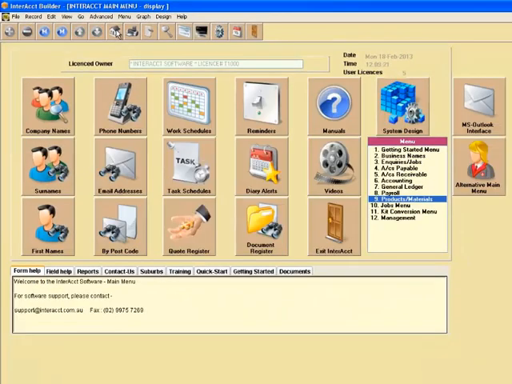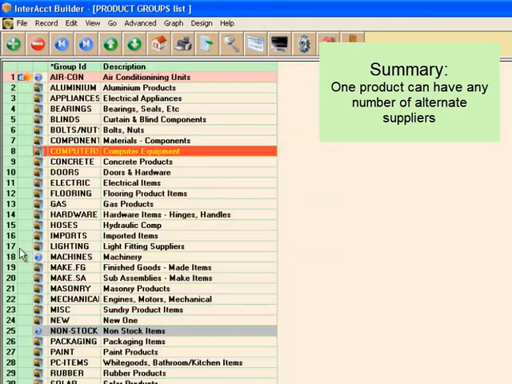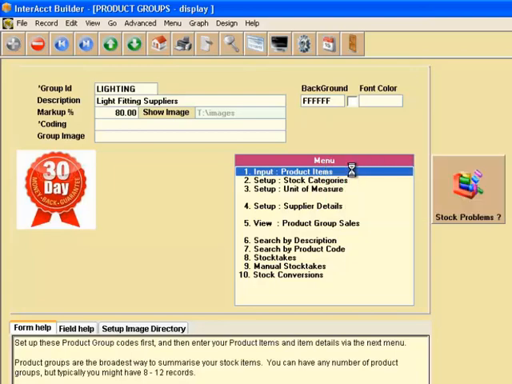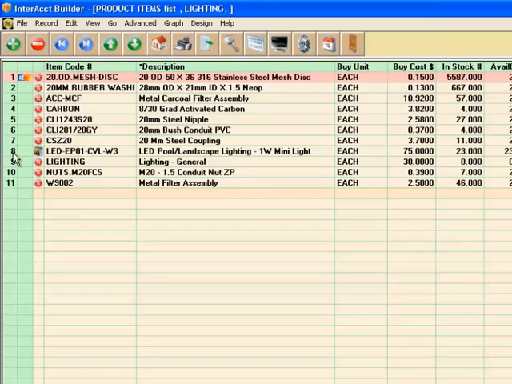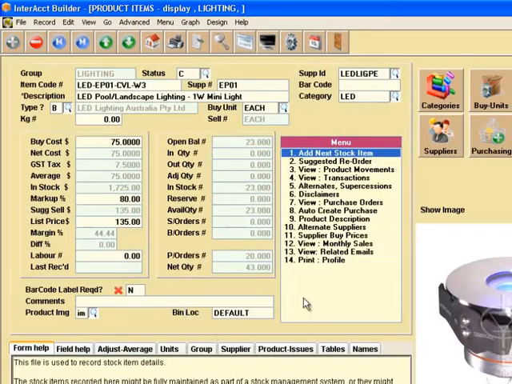So that's it. It's really a very simple thing. It sits under each product. The only thing I didn't show you was that one product can have any number of alternate suppliers, and each of those suppliers, not surprisingly, can have their own quantity price break. So it's not attached to just one product item; there's not just one set of quantity buy prices for the product.